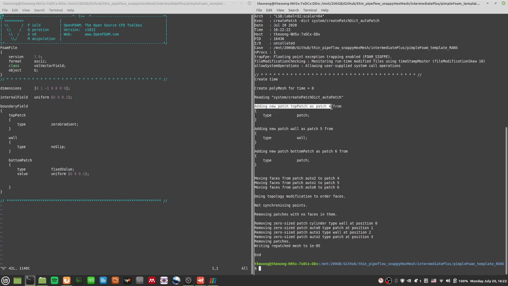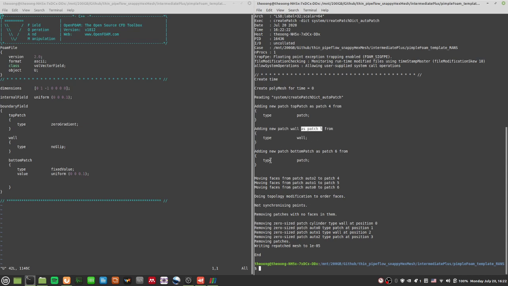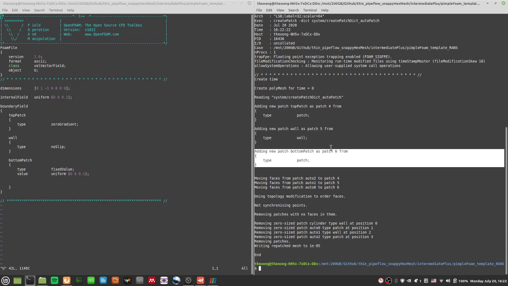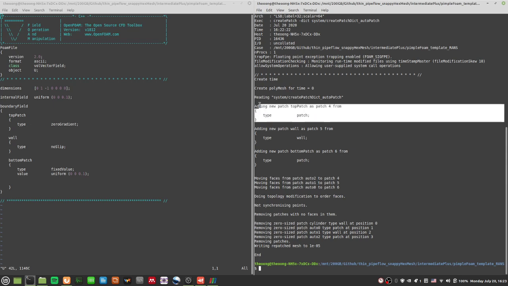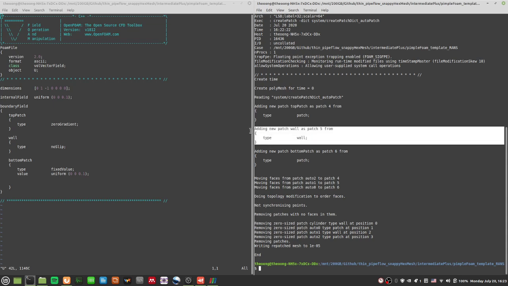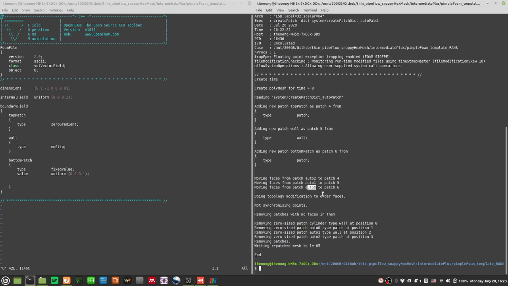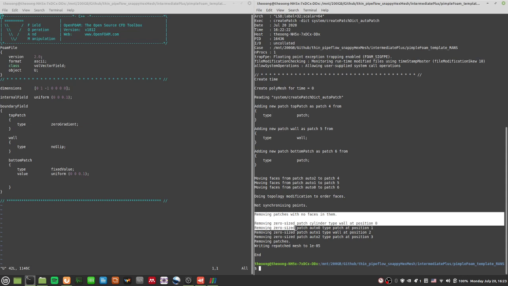So it has a new patch called patch number 4. It's a type patch. It is adding a new patch wall as patch 5, adding a new patch bottom patch as patch 6, and then it's moving all the faces from auto 2 to patch 4, which is this patch called top patch. Auto 1 will be moved to patch 5, which is this wall patch. Auto 0 is patch 6, which is the bottom patch. Perfect. What it does after that is some housekeeping.